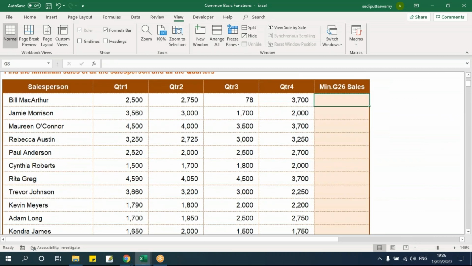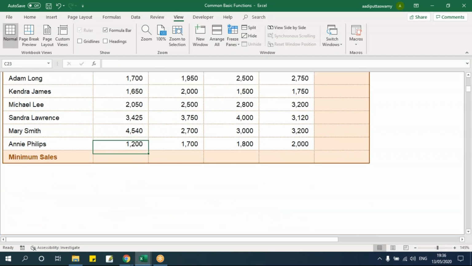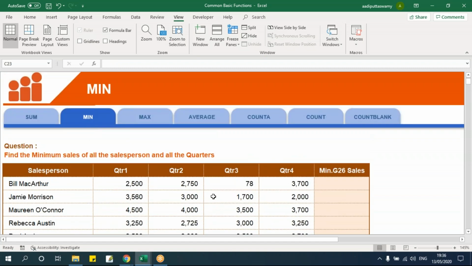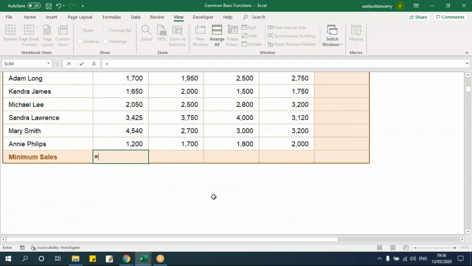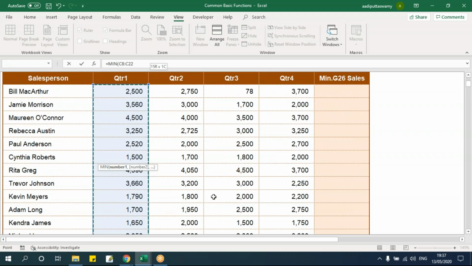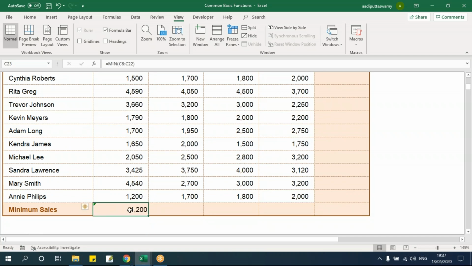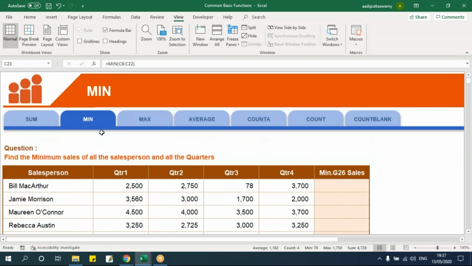If you want to find a minimum value in a given range, then I can use this min. Let's go here. I'll say equals min of this range. So in this range, it will give me the minimum value. 1200 is the minimum value in this range. Since again this is a relative reference, I can just drag it like this. Fine. So I'm getting this minimum value.